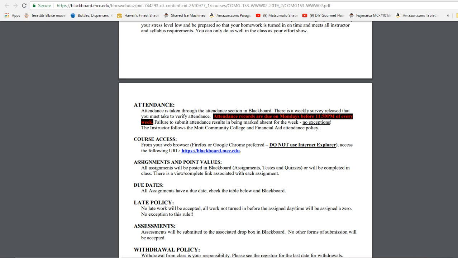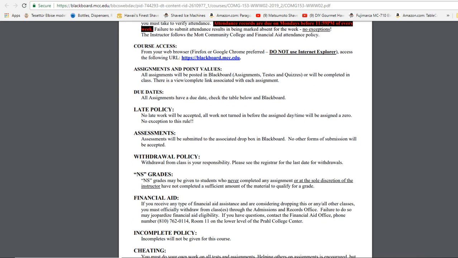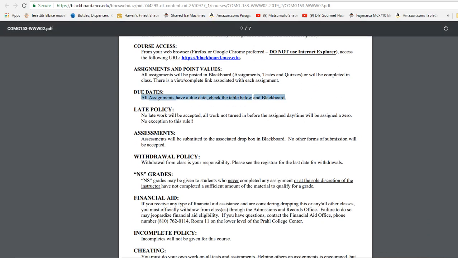It's not something that can be reopened or changed. Please, if you have financial aid, remember to do your attendance on a weekly basis. Assignments and point values, we'll talk about those in a sec. There are specific due dates for you to follow when you have to complete the work.